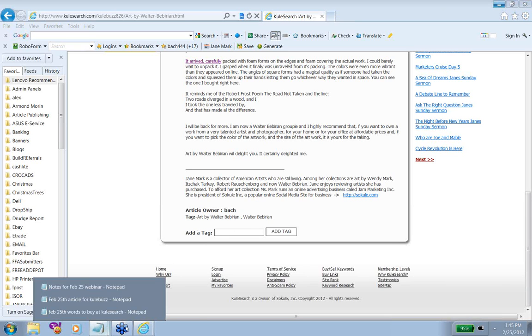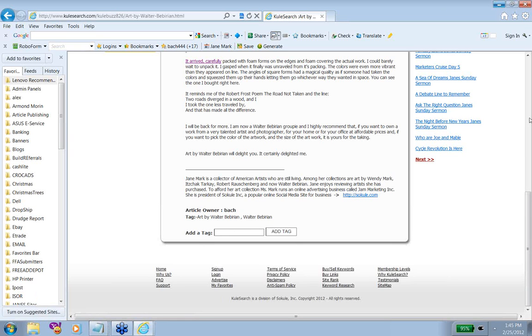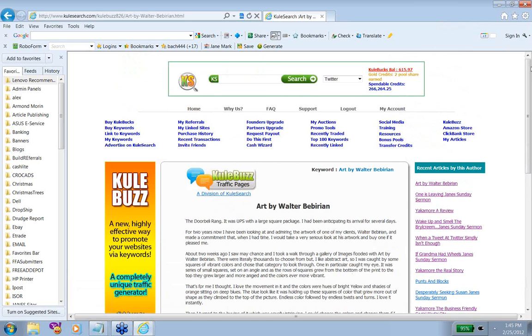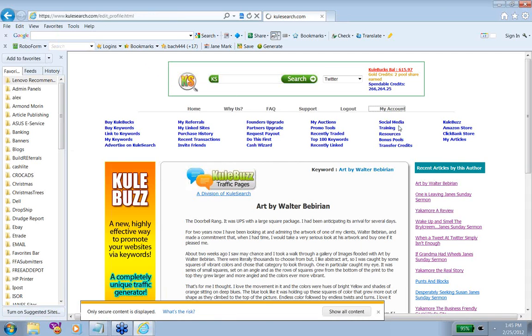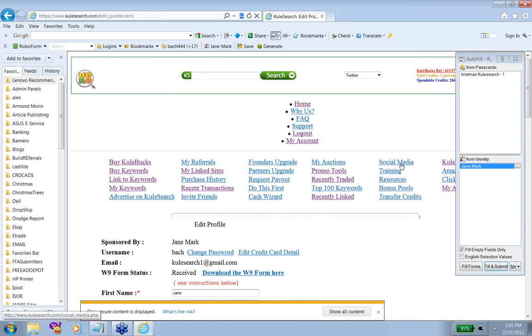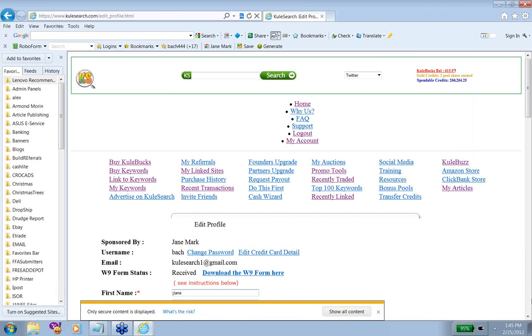So now, before we buy another word, let me show you what I forgot to do. Because we all forget to do this. Walter did this the other day. I forget all the time. Remember, when we first started putting the article in, I went to my account and made KuleBuzz active. Remember, that was the first thing.